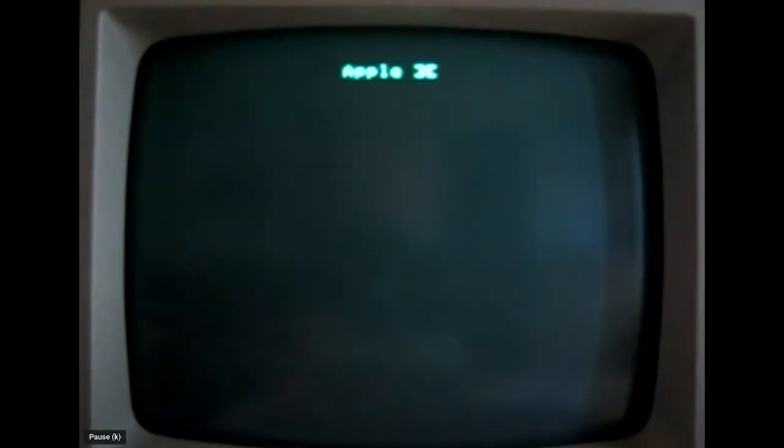Here is the startup process for an Apple IIe. And the thing was, at the time, it seemed so amazing.